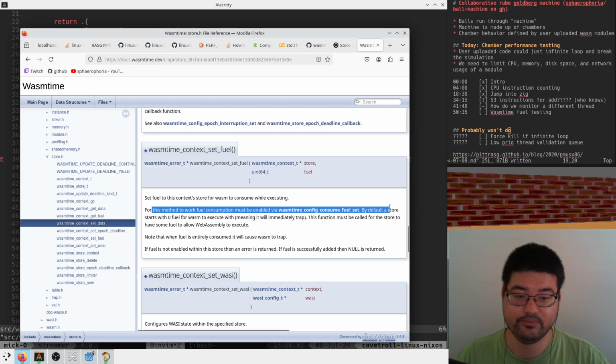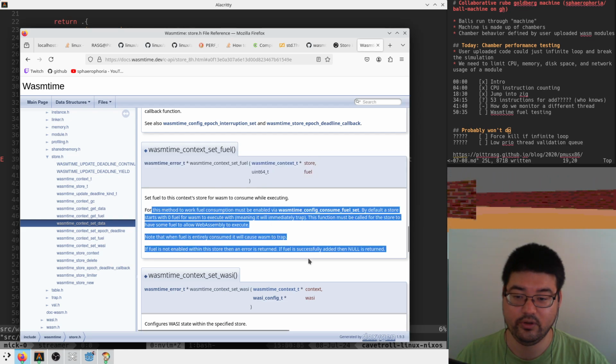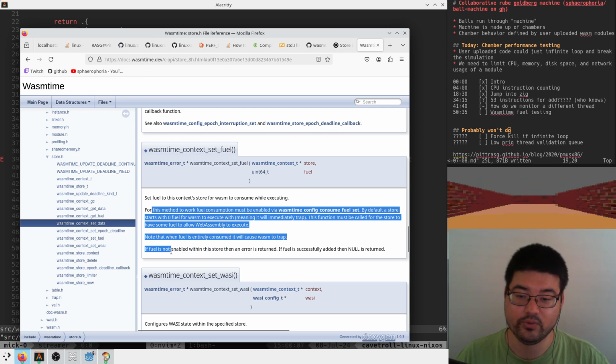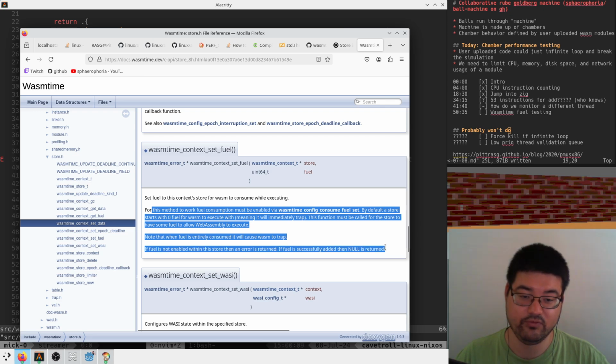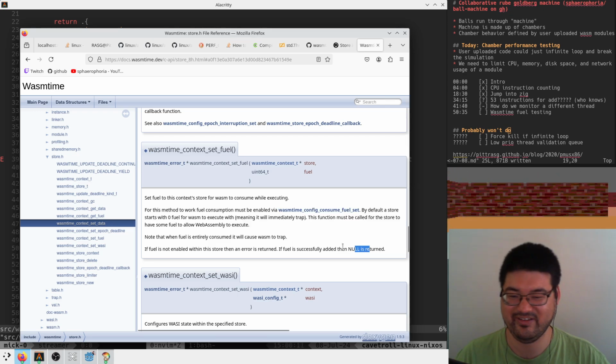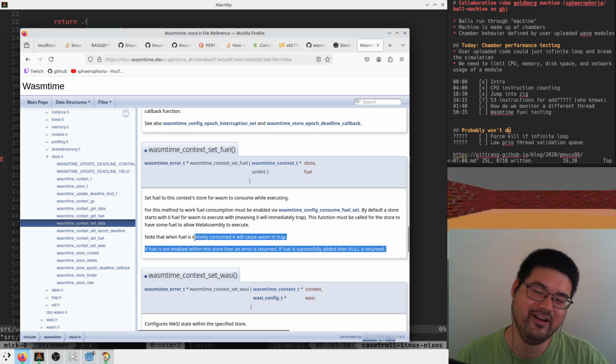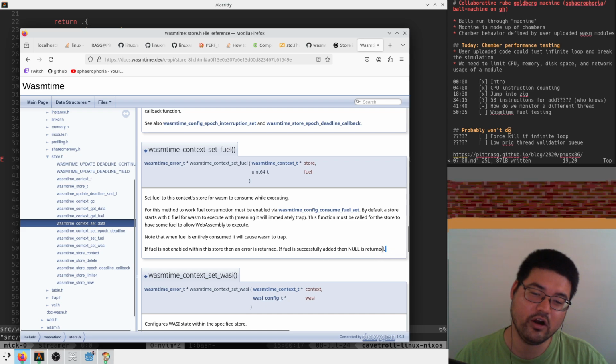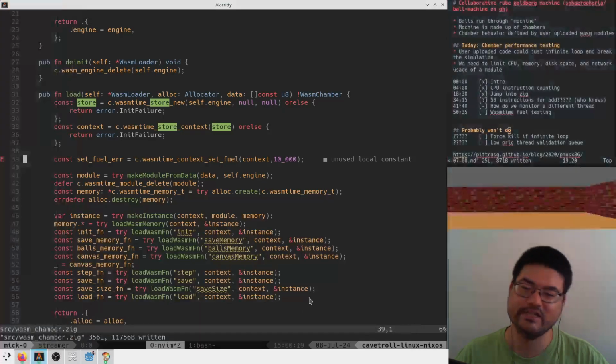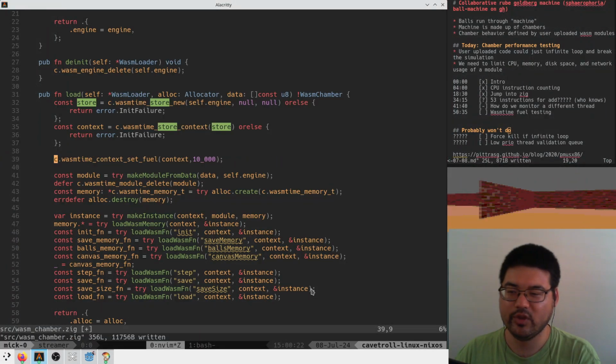Fuel must be enabled. By default, the store starts with 0 fuel. If fuel is not enabled, then an error is returned. If the fuel is successfully added, then null is returned. Okay. What a funny API. I've never seen null for success. But that's okay.